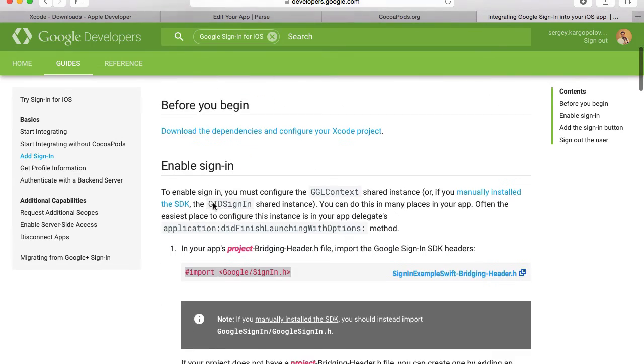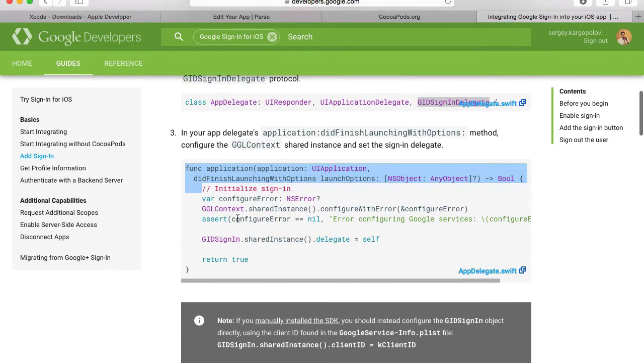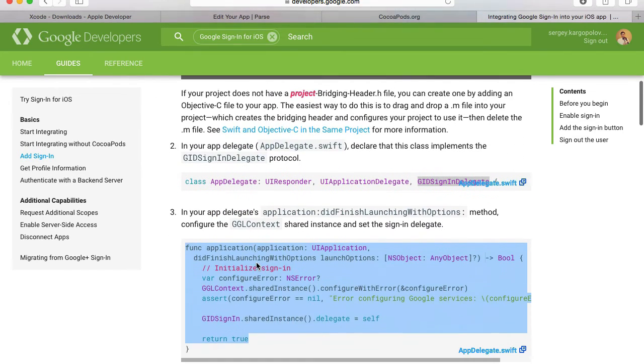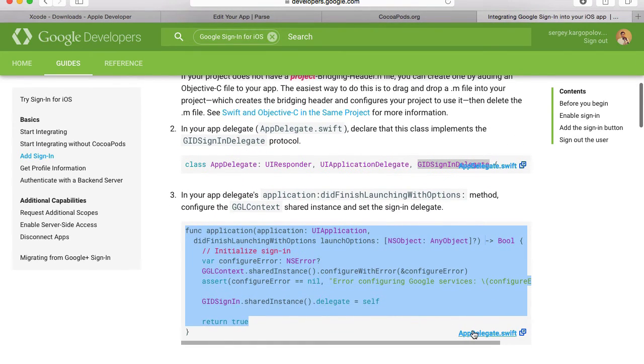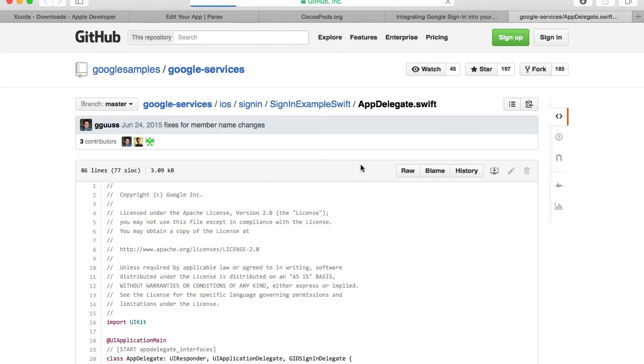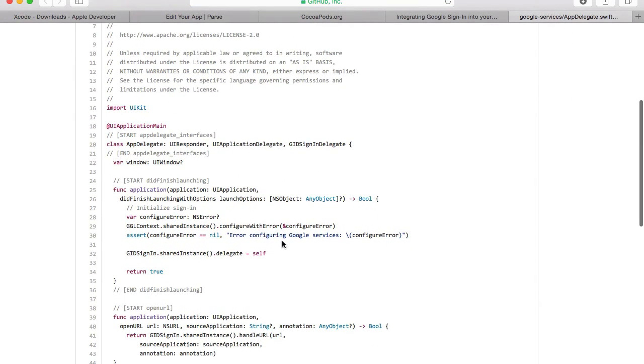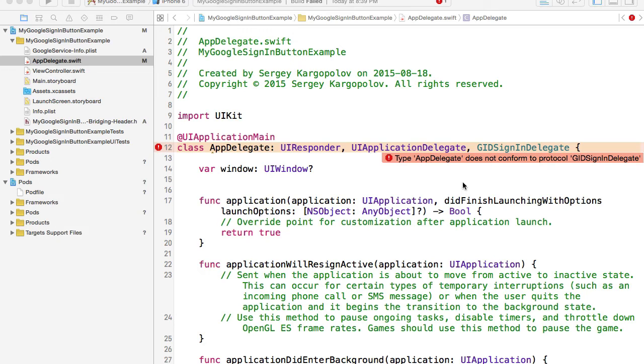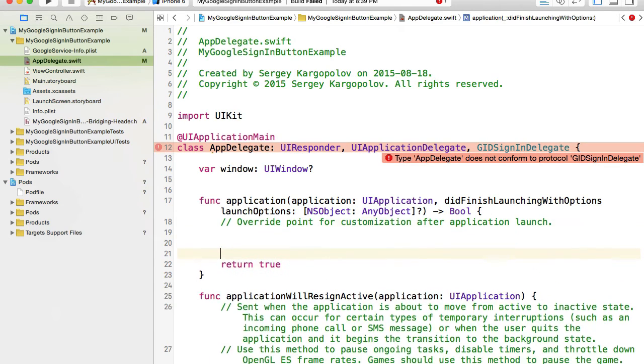Why does it jump? Okay, let's open in a new window and just copy it from here. Initialize, and then I'll go back to my app delegate file and paste it here.